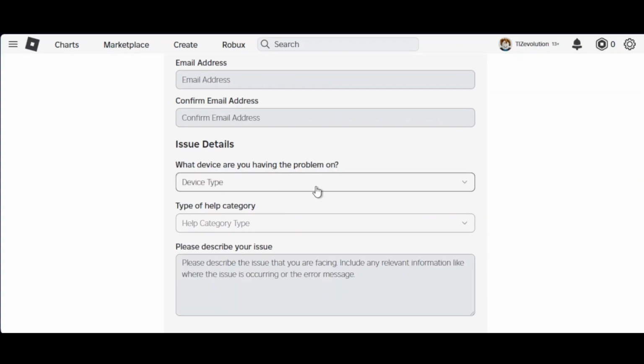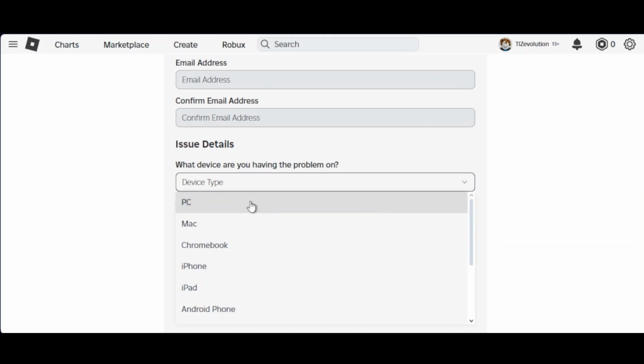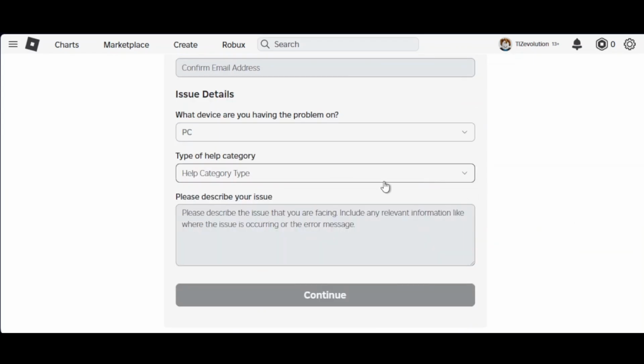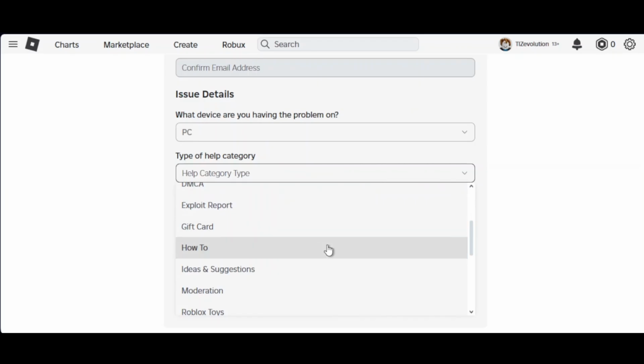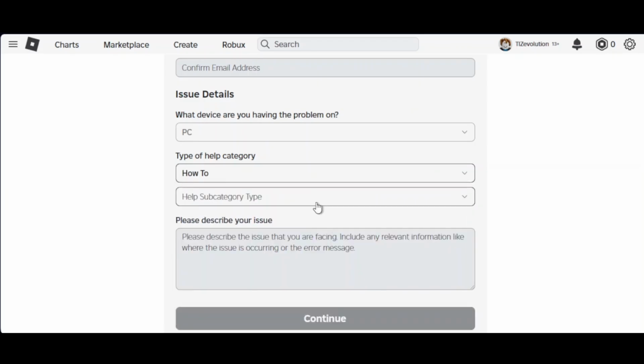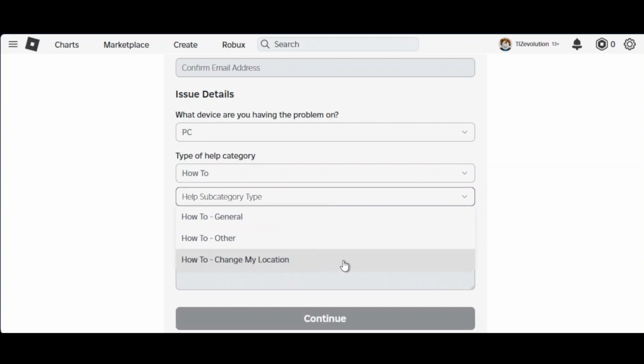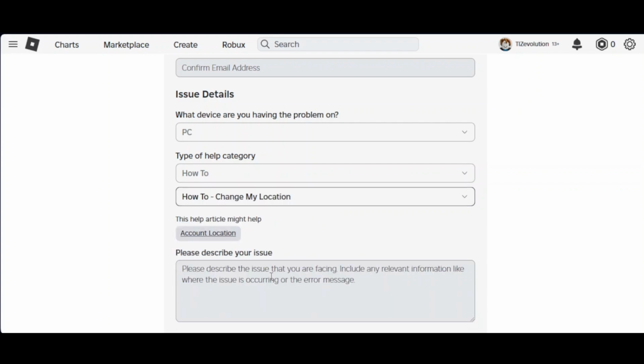After that, you need to select which device you're having problem on. So I'm going to select PC here as I'm using PC. Then you need to select type help category. So click here and then select how to. After that, select a subcategory type. From here, select change my location. And then you need to describe your issue.